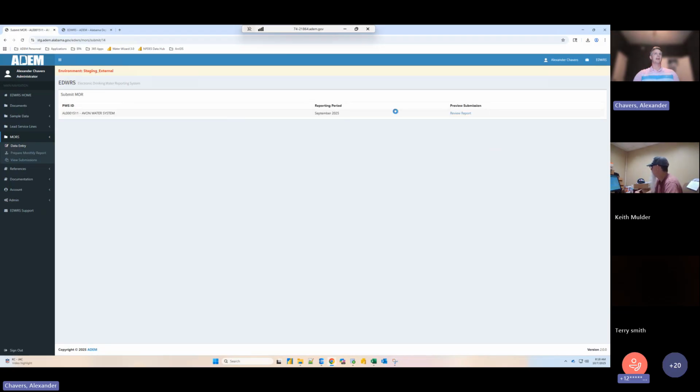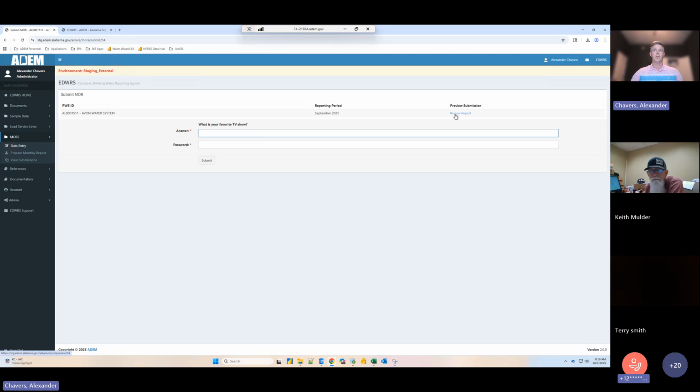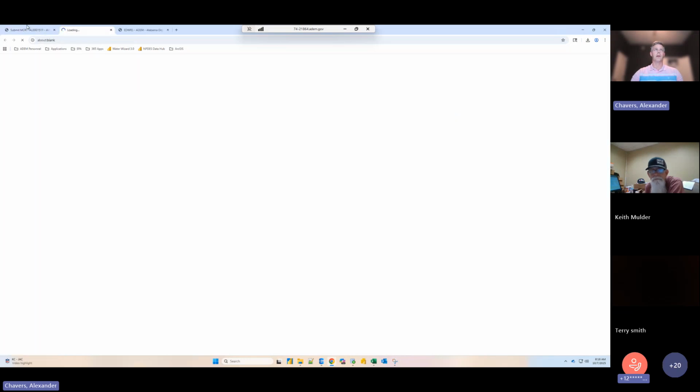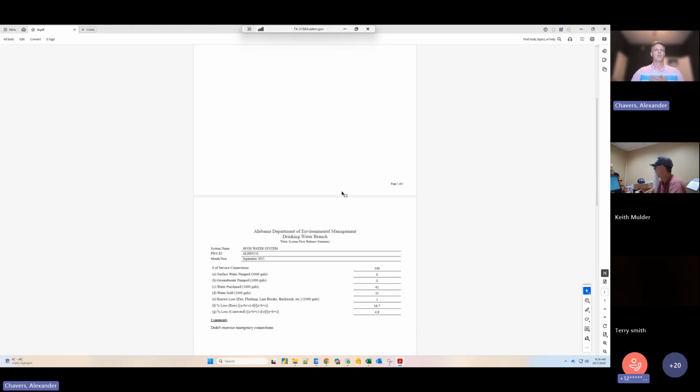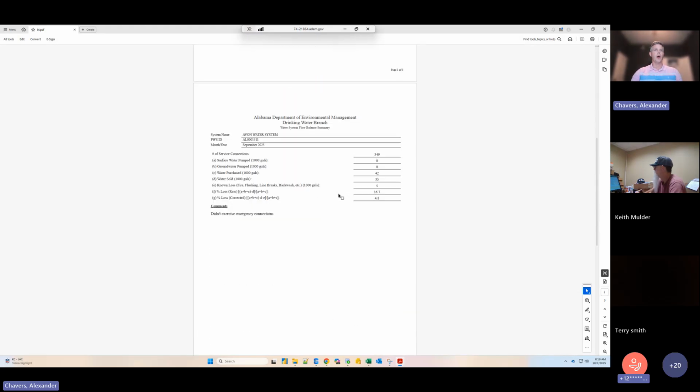This process is exactly like you're used to with your document submission. It'll take a second to spin up the report, and then you'll be presented with the challenge questions and the password. I do want to point out that before you submit, you have the opportunity here to review. So I can click this review report button, and it will actually show me what that report is going to look like as it comes to ADEM. So you see it downloads the report. This is what will actually be produced and submitted to us. This is what will show up in the file.